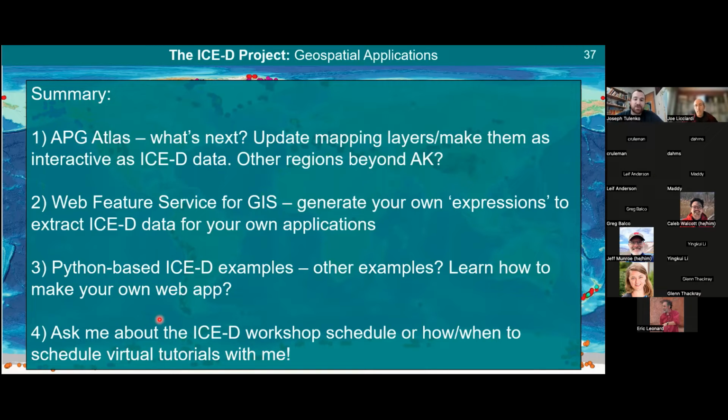As far as the web feature service that is used in GIS, I'm hoping to interact with folks who want to generate their own expressions to extract ICE-D data for their own applications. That could be as simple as making figures for publications. You could extract whatever specific data you're looking for and plot it on a nice map. Or if you wanted to do some analyses, I think you could do that in GIS as well.